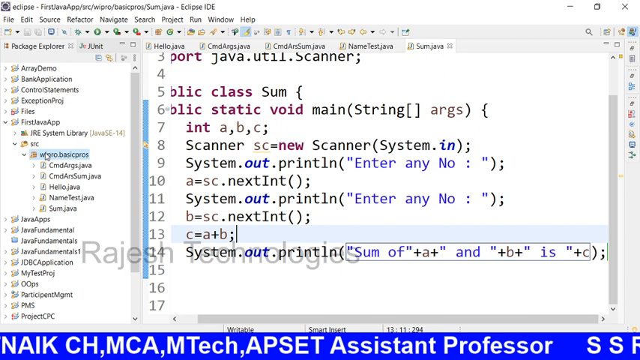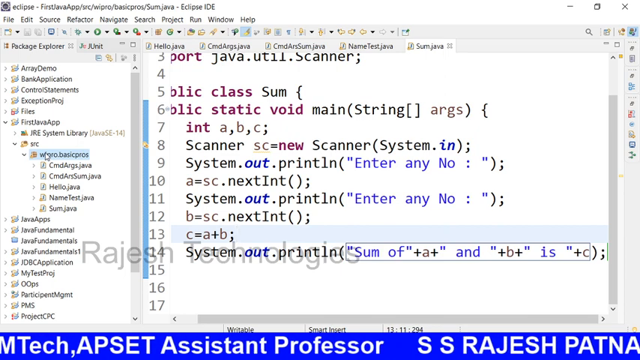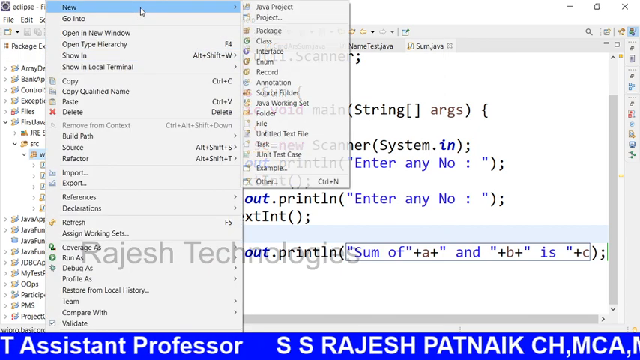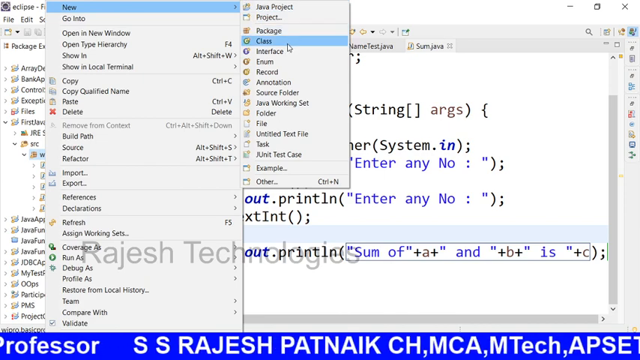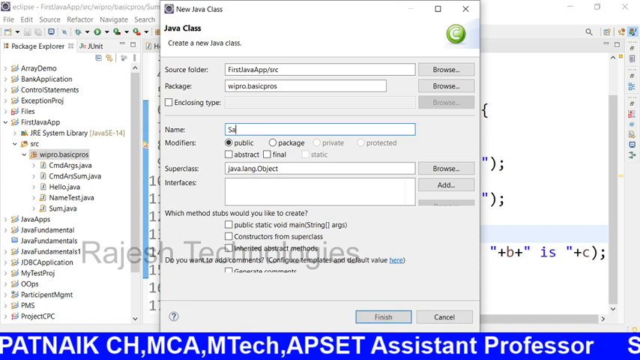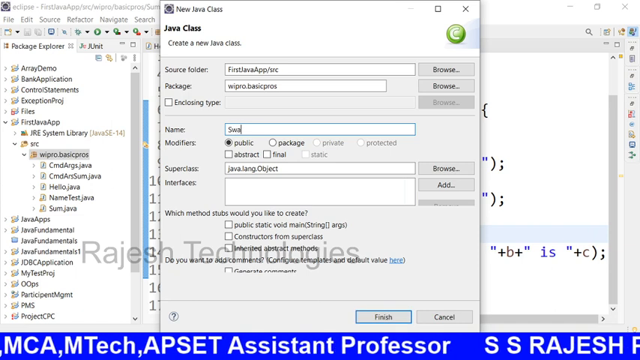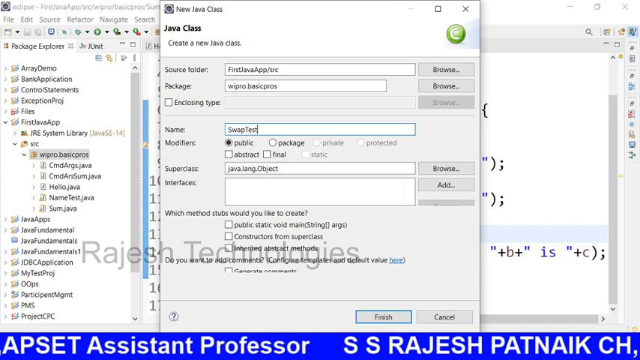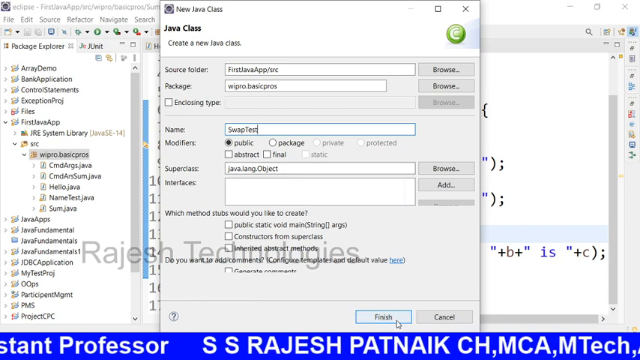And right click on your project explorer. Go to the new class. My class name is swap test. Click on finish.